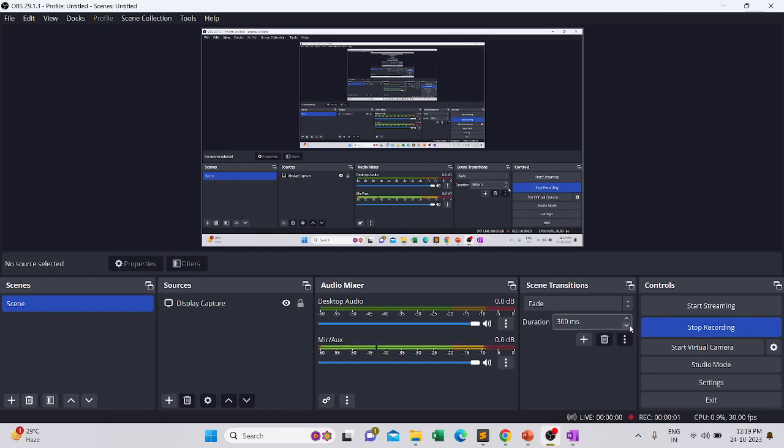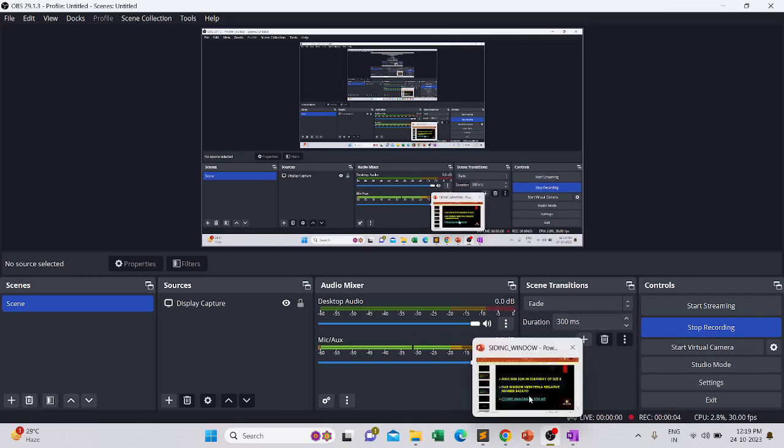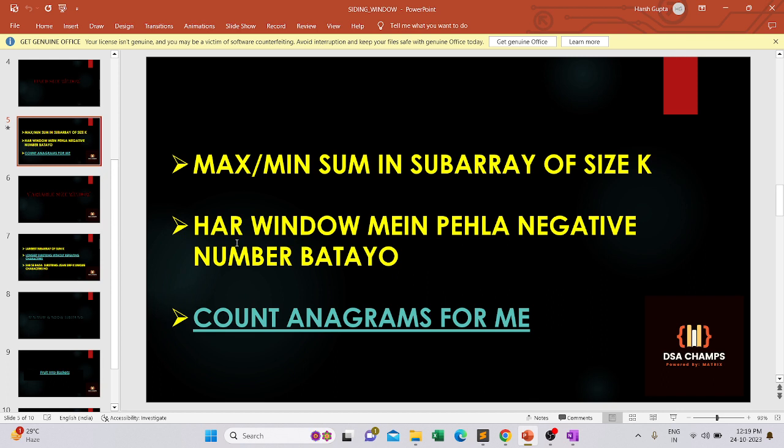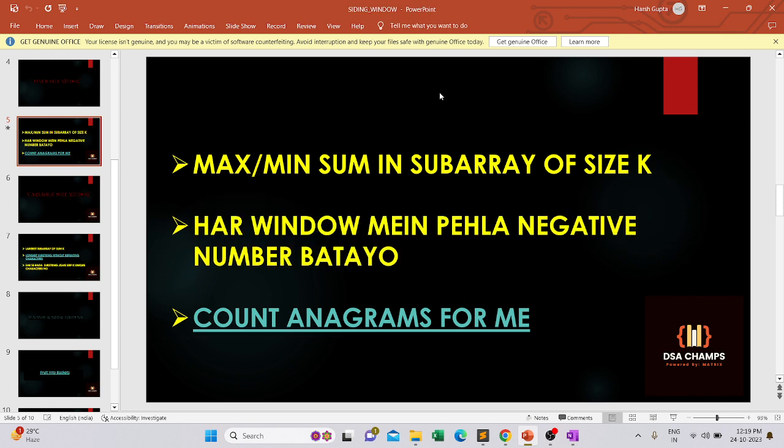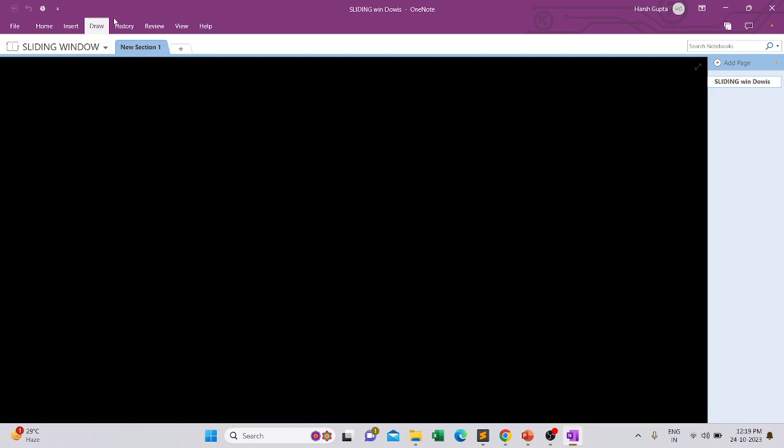Hello everyone. In this video, we are going to discuss another question of fixed size sliding window. And the question is, we need to find out the first negative number in every window. Like हर window में पहला negative number बताना है. For example, let's say your array is something like this.